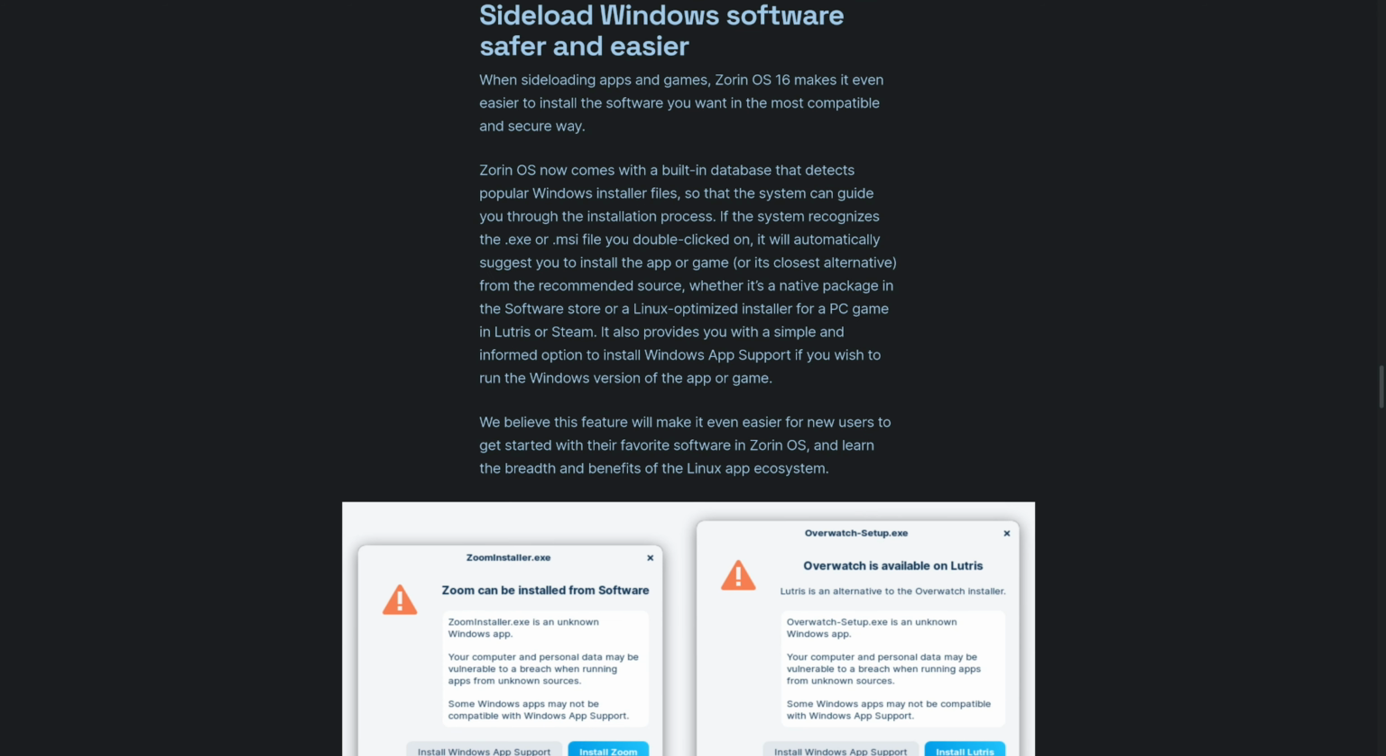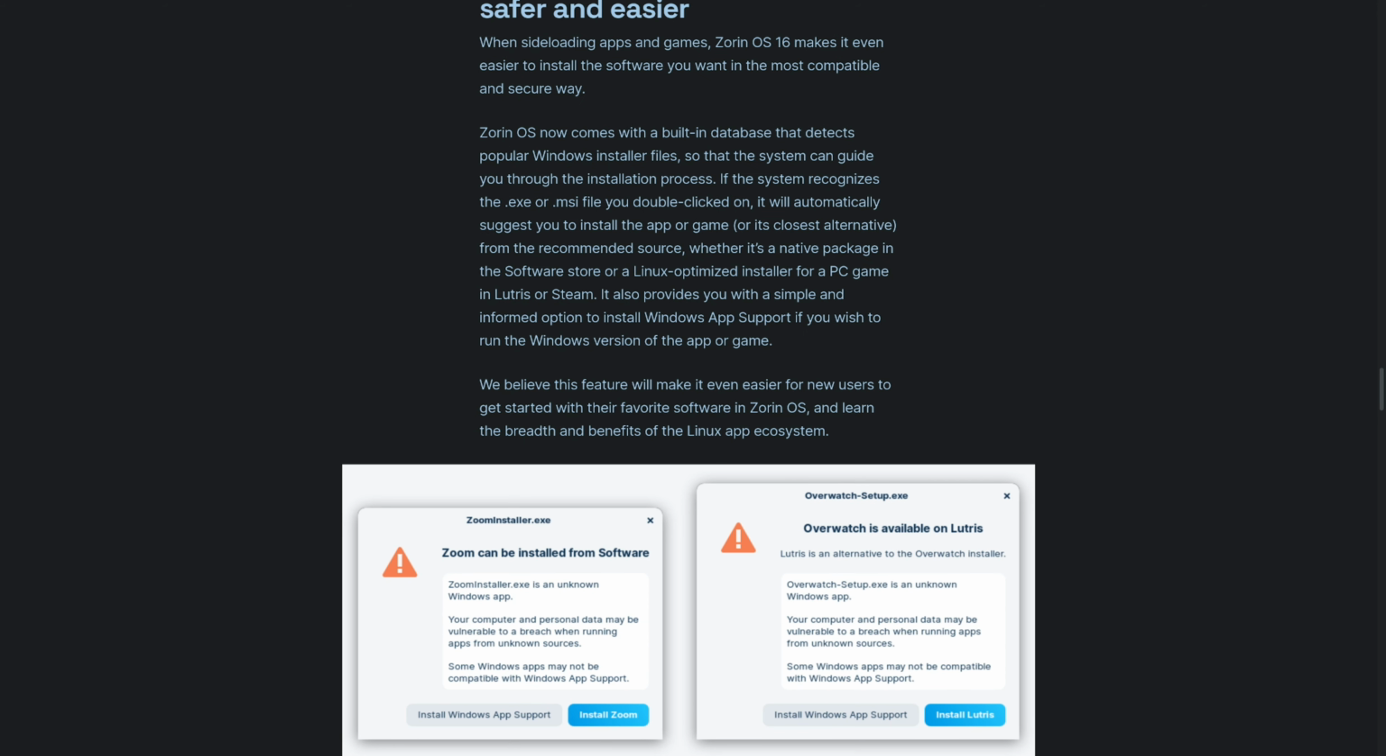One other interesting thing is that they're now somewhat sideloading Windows apps, or at least giving users a better experience, especially when it comes to them downloading an exe file. Now Zorin's going to try to better guide them in the right direction. So if they try to install Zoom from an exe file, they're going to be told, hey, there actually is a Zoom file in the App Store that's native to Linux, and they're just going to install that. Or if they want to set up Overwatch, they're going to say, hey, Overwatch, you can play it through Lutris. That's an option. So this is really good, and I feel like this could be improved upon even more, and it'll make life easier for Windows users coming over to Linux.